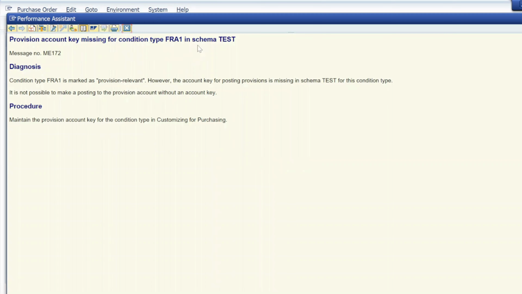If I just open that, provision account key missing for condition type FRA1 in schema test. So this is the error, and diagnosis for that is condition type FRA1 is marked as provision relevant. However, the account key for posting provision is missing in schema test for this condition type. It is not possible to make a posting to the provision account without an accounting key, right? And procedure is maintain the provision account key for condition type in customizing for purchasing. So how can we resolve this issue?